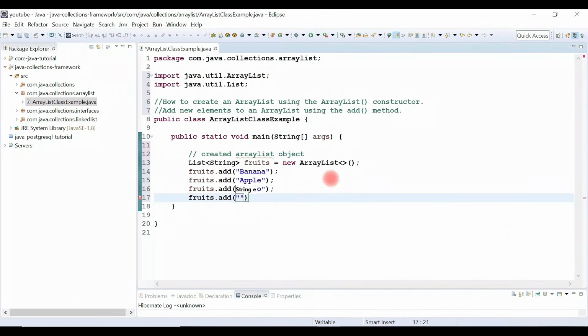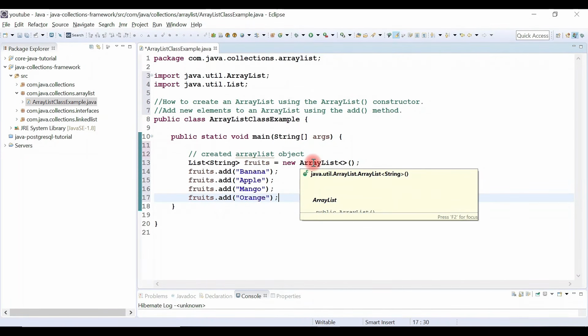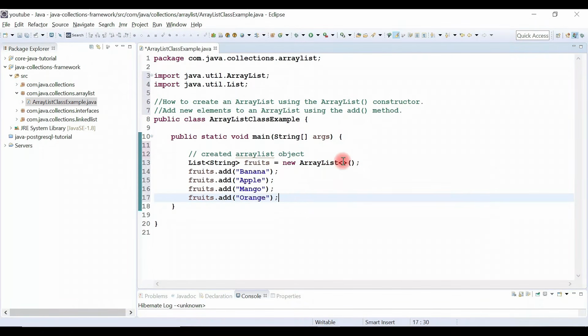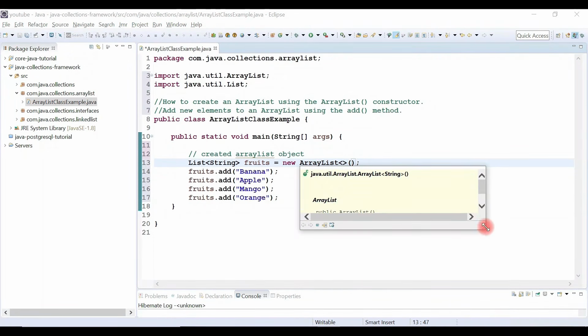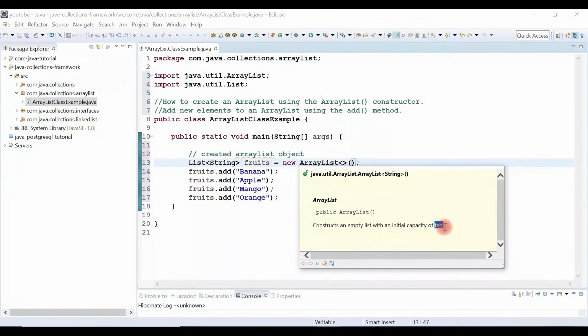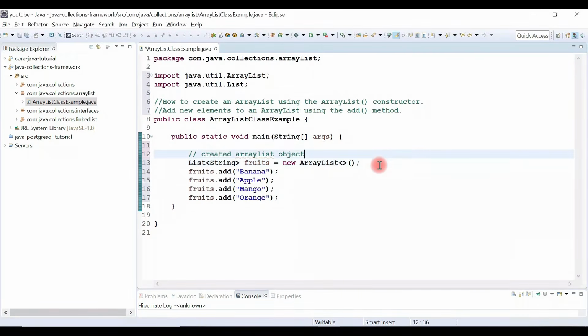Let's say orange. Okay, all right, so look at here, this is the constructor and it is a default constructor, so we are not passing any argument to the ArrayList constructor right here, and the initial capacity of ArrayList is 10. When we create an empty ArrayList, then the initial capacity of ArrayList class is 10. You can also define the capacity of the ArrayList.